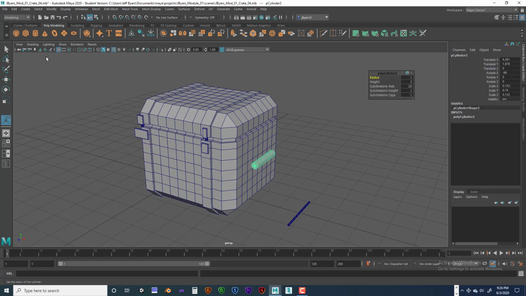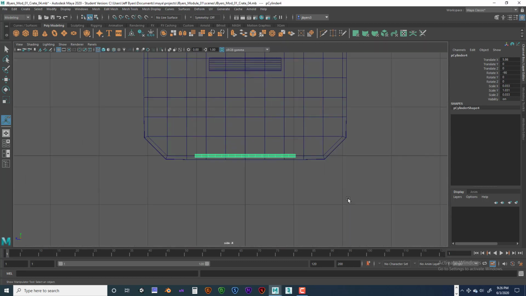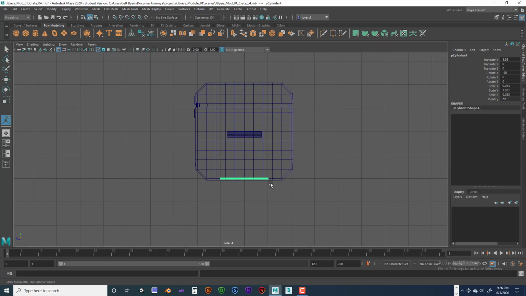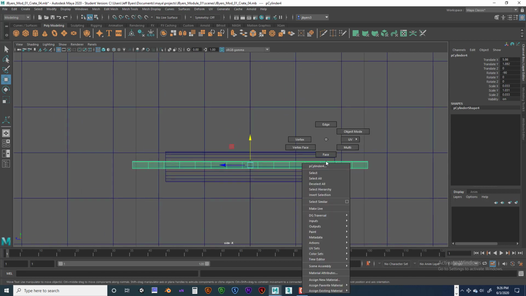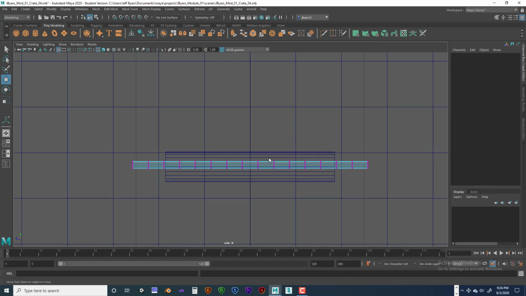Alright, so let's go ahead and delete my type history on that. That gets rid of that little guy. Okay, let's get back to bending this. So the first way would be to move that up and go in here and just start bending the vertices and moving them around. So I would probably go in here and do the bend right here.